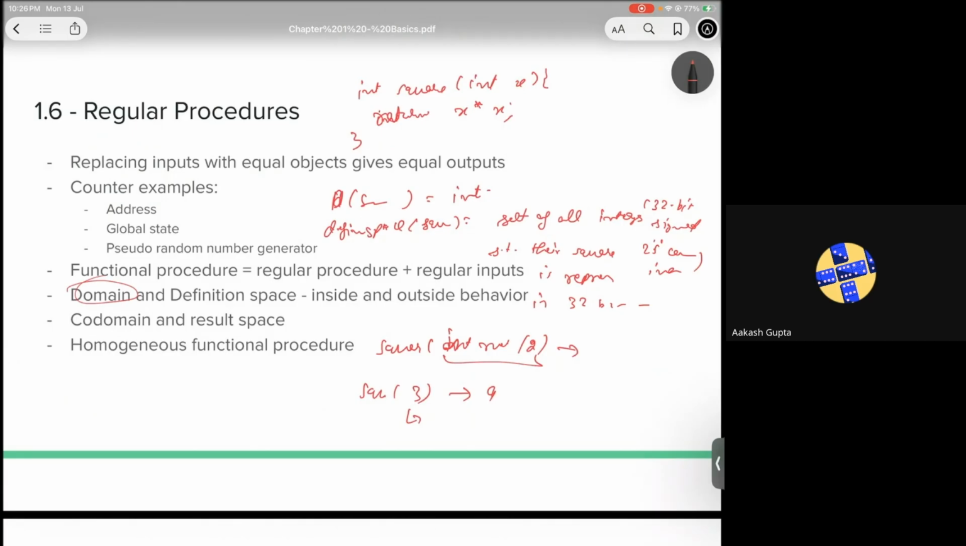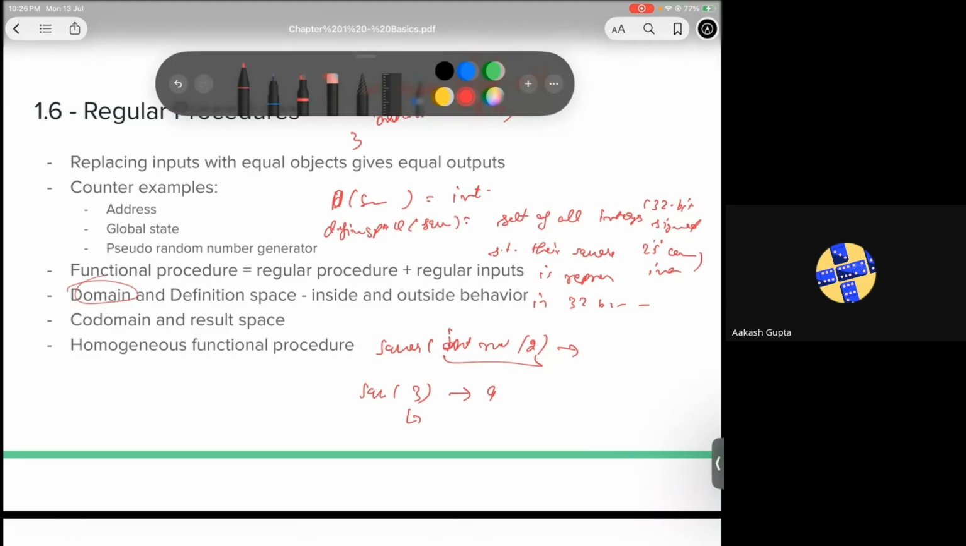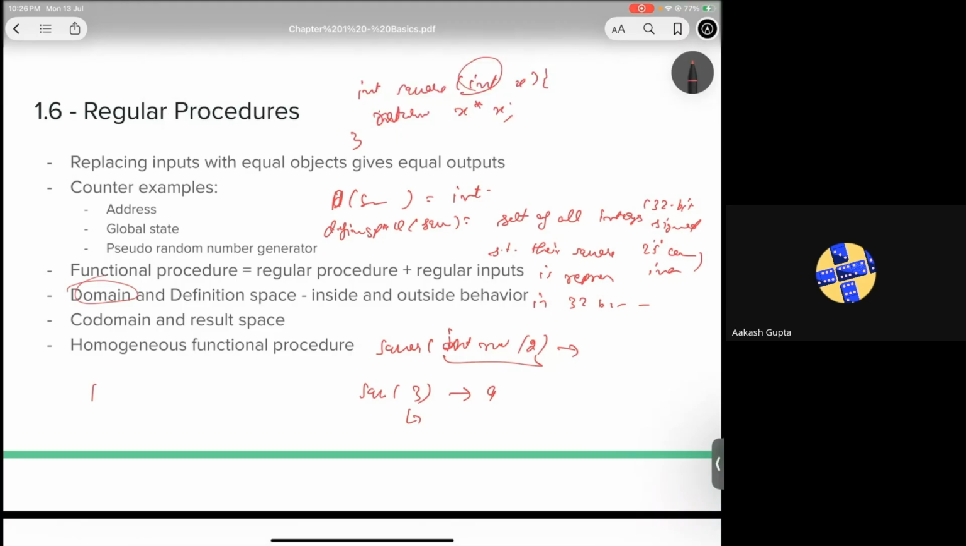Okay, but both are in the domain of the square function. Why? Because we have specified that the input type is integer. So we have the domain, and we have split it into two parts: one is the definition space, and one is outside the definition space. For the definition space, we know that the answer is correct or the function is callable on these inputs.